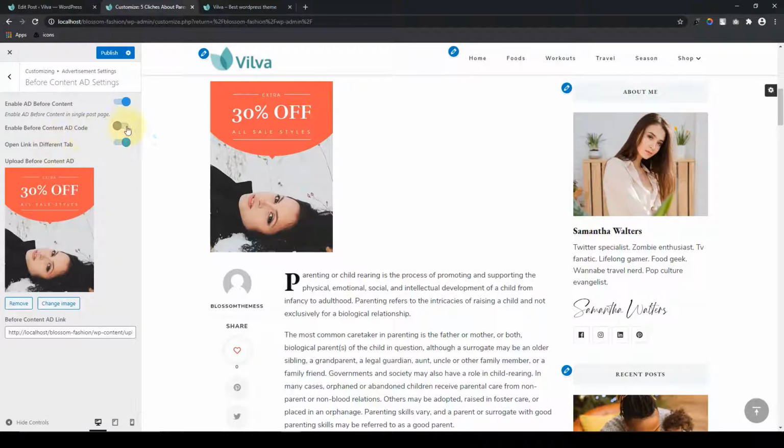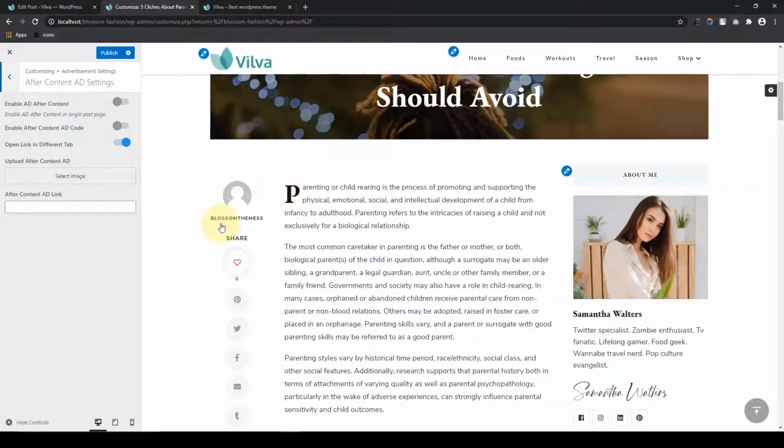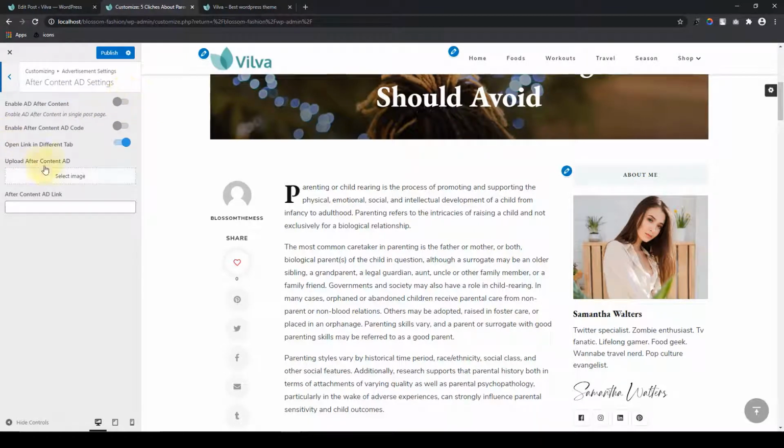Instead of this, you can also add the ad code instead of an image. If you happen to have one, you simply have to copy and paste your AdSense ad code, and the ads will be shown right before the content in a single post page. The after content ad setting is exactly the same. Instead of showing the ad right before the content, it is going to show the ad after the content. The process is the same. You only have to enable the ad content, select the image, and add in the content ad link. Or if you happen to have an ad code, you have to enable this option and copy and paste your AdSense ad.